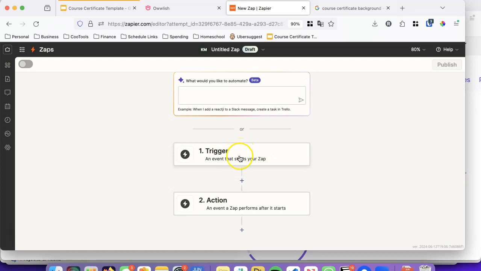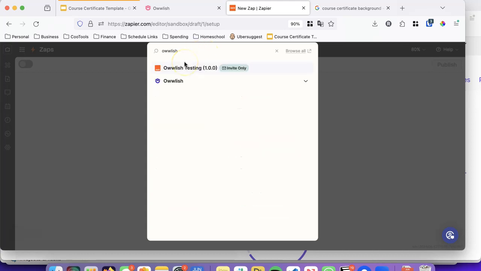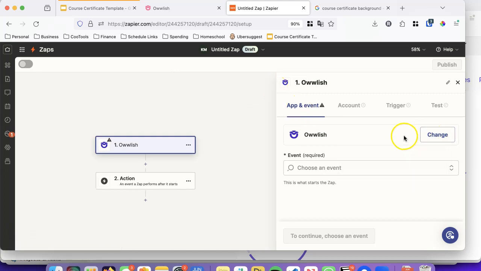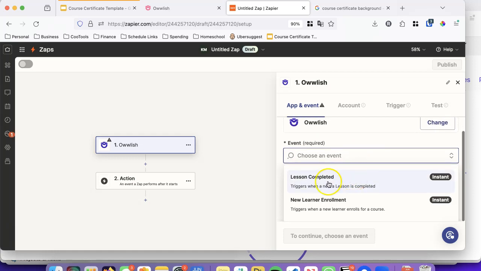Now, for the trigger, a trigger is basically an event that starts this whole process. So for the trigger, we're going to want to connect to an app, and that app will be Owwlish in this case. It should be available when you look for it. I've already set up my Owwlish account, so it's ready to go. Now, what I'm going to do in this case is choose lesson complete.